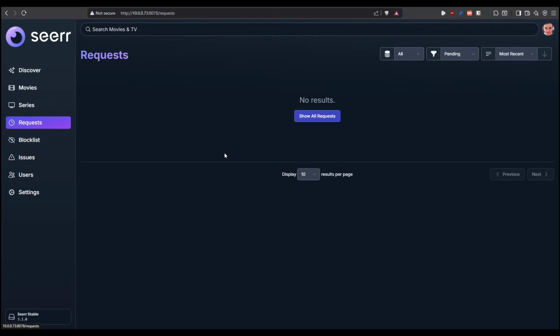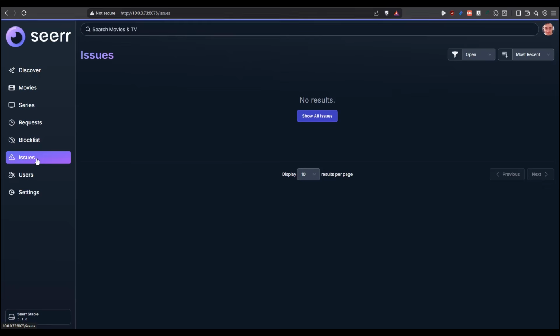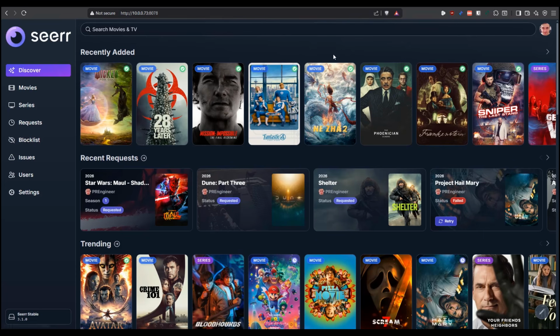And you can see your requests in here. Right now it's filtering, so if I say show all the requests, you can see all the different requests that I have here as an example. And in here you also see block list. You have the issues here, so you can see if there's any issues. You can see your users and your settings. So everything works as it was working, but now it is Seerr.